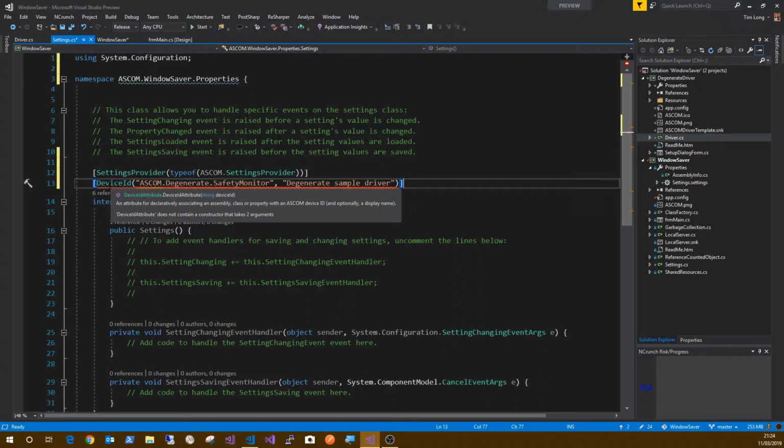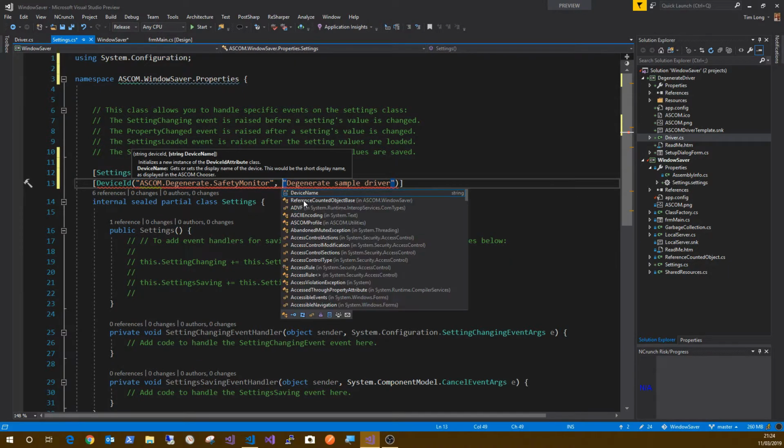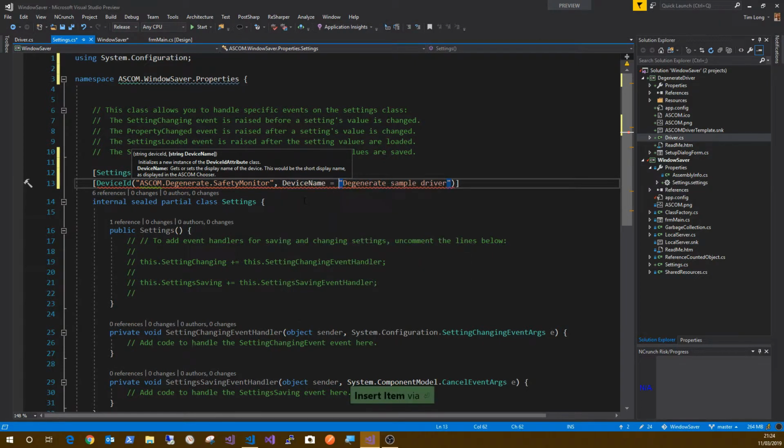Oh yeah, it doesn't contain a constructor that takes two arguments, device ID. So perhaps we have to put... I forget how this works. The first argument is a positional parameter, and the device name is an optional named parameter. So you have to say device name equals. This is just the way attributes work.